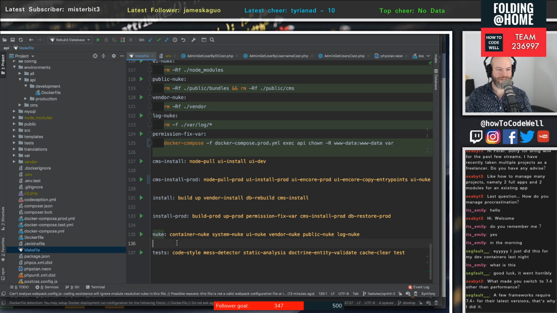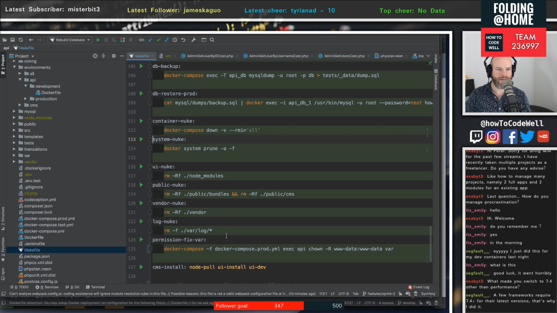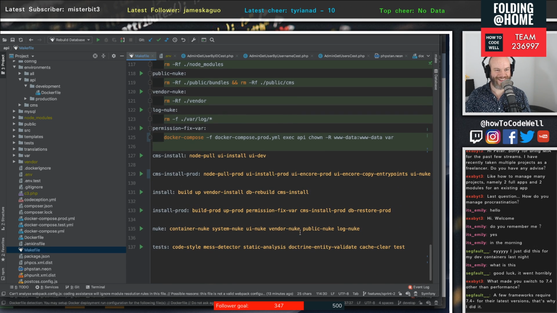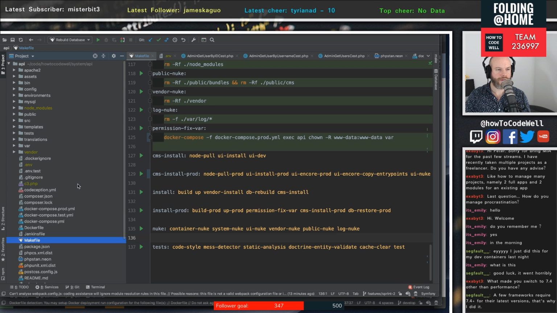What make nuke does is it nukes the containers, so it destroys the containers. It nukes the system, so that's doing a system prune, which is this one. System prune forcibly and everything. So this is destroying the whole thing. And then it's doing a vendor nuke, so getting everything out of the vendor folders, the public folders, and then the log folders. So this is basically starting from ground zero again.